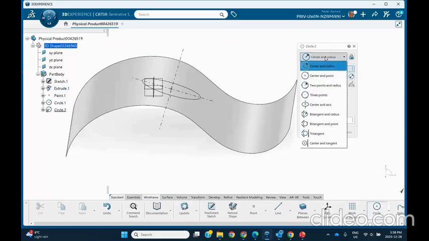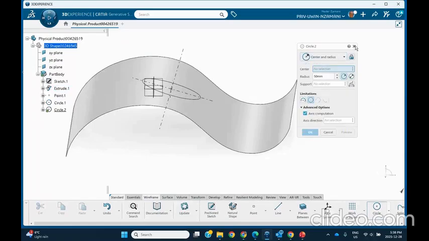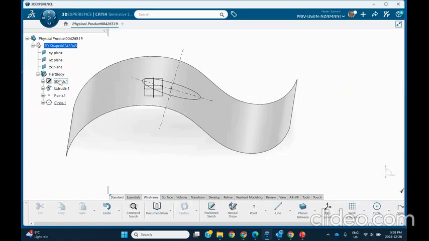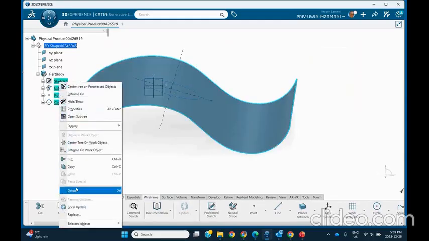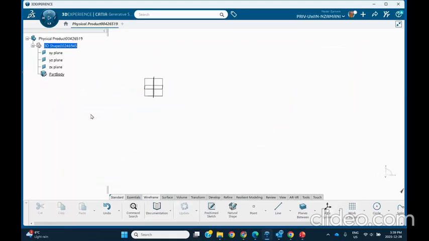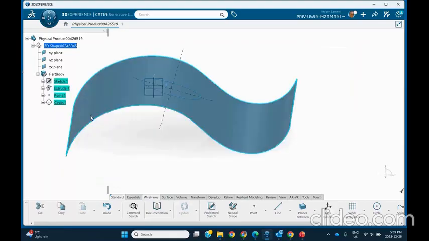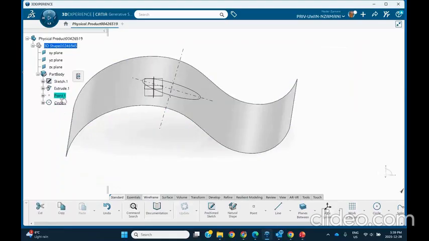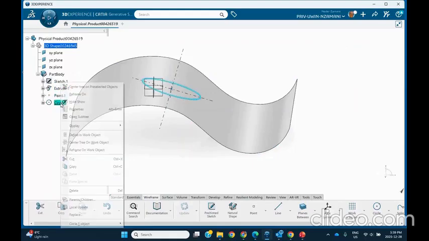Let's say the next one will be the center and a point, for example. Center and a point. Okay. Let me actually do the following. I'm going to delete all this stuff. Oops, I didn't want the surface to be deleted. I want to delete these. Actually, let me delete the circle here.